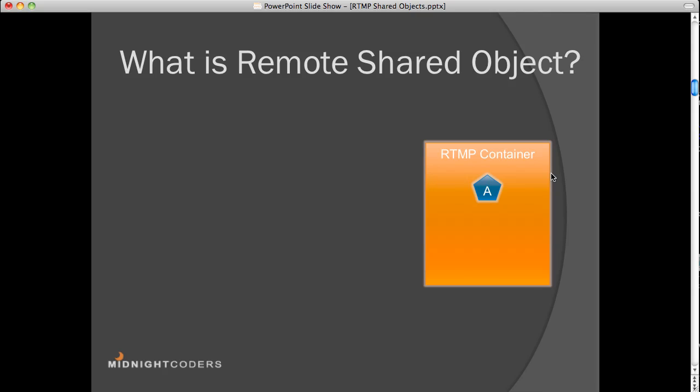So any remote shared object would have a logical name that would be known to the clients, and that's how they connect to that remote shared object. The best way to think about a remote shared object is a dictionary. It's a collection of key and value pairs. And the actual value could be really anything: a primitive value, a string, date, complex type, array, list, whatever you want.